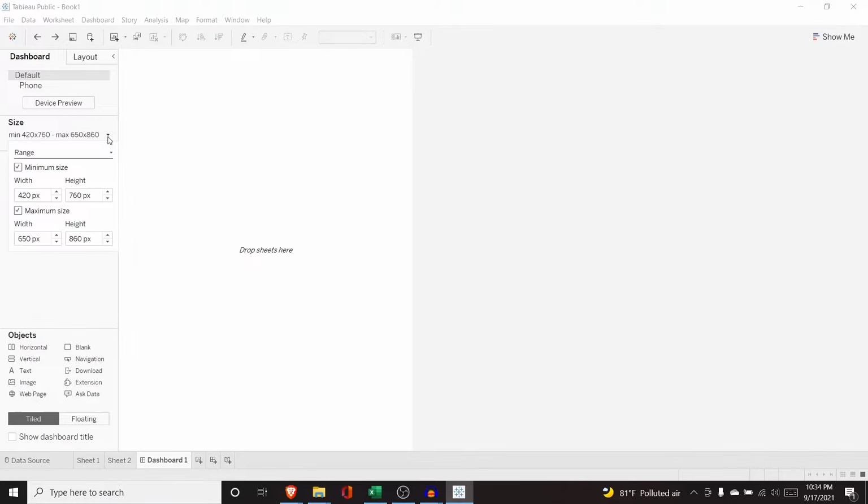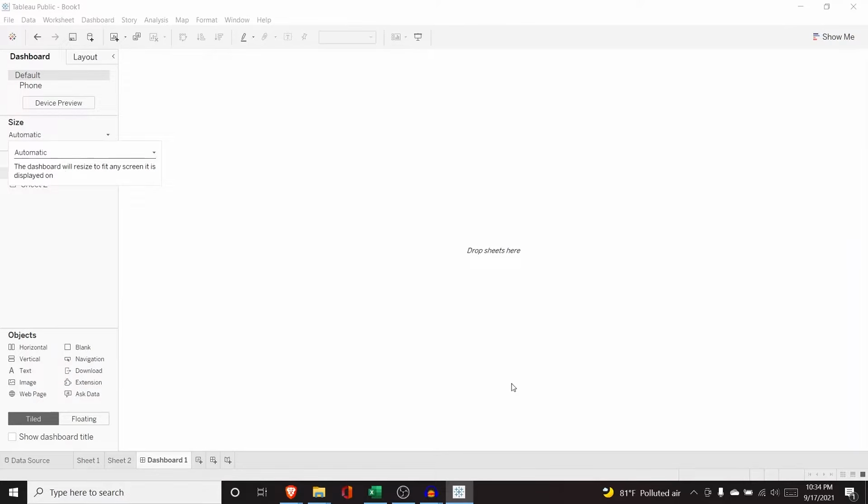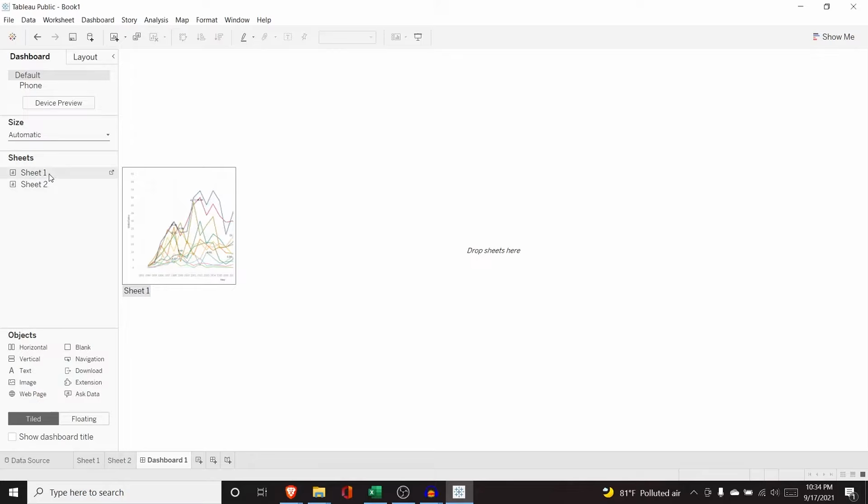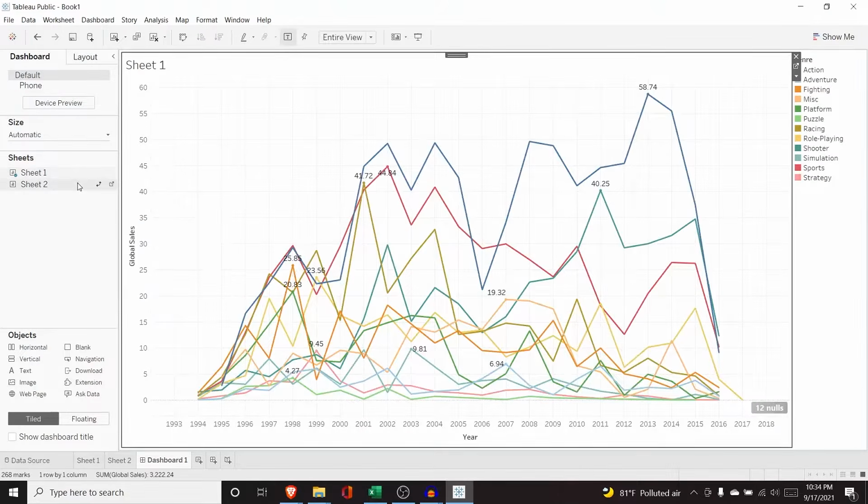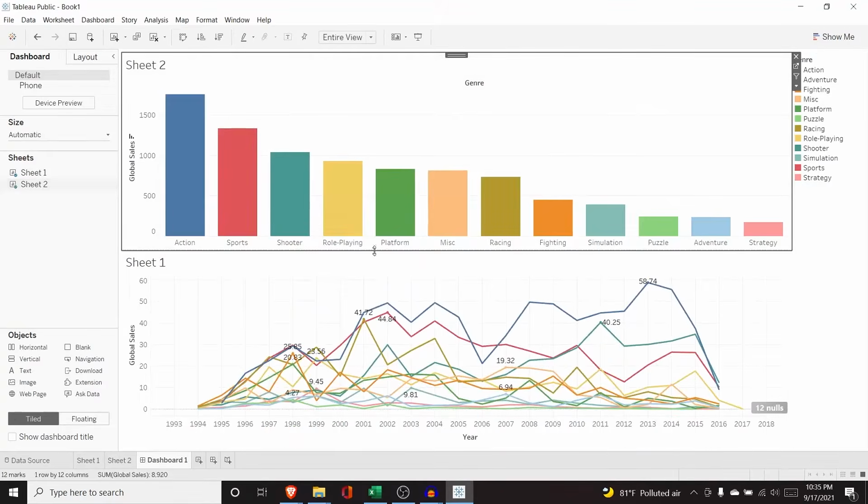All we're going to do is click right here. We're going to go to this drop down, and we're going to click automatic. So now it is a much larger size for us to actually drop our visualizations into. And let's put sheet 1, and let's put it up top. So now it looks a little bit like this.